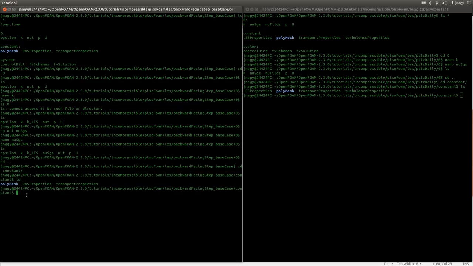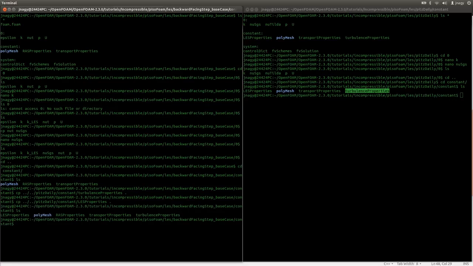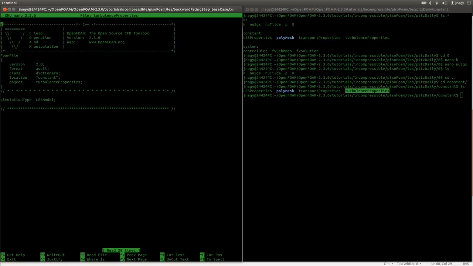Okay, so we have the transport properties for the k epsilon case. We have the transport properties for the physical viscosity, which we set to be 10 to the power of -5 in the previous tutorial, and we will use this value. But we need these LES properties and the turbulence properties, which I will just copy from this PitzDaily folder. Turbulence properties and LES properties.